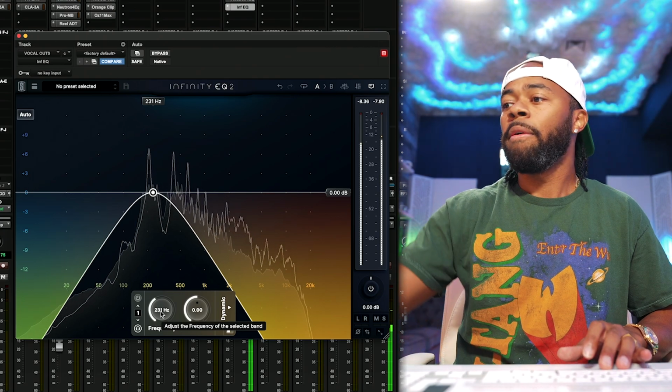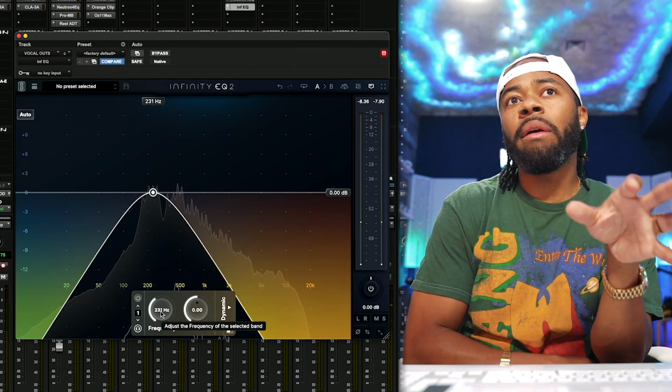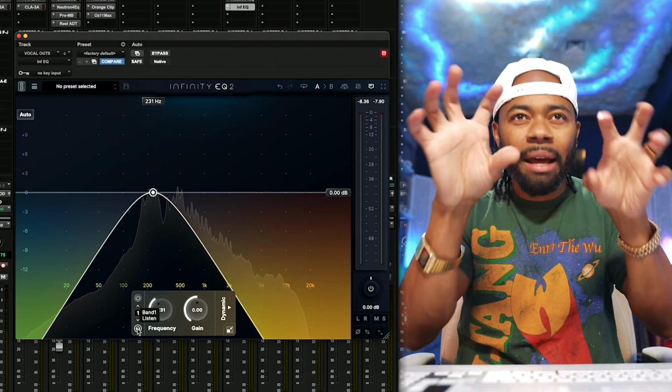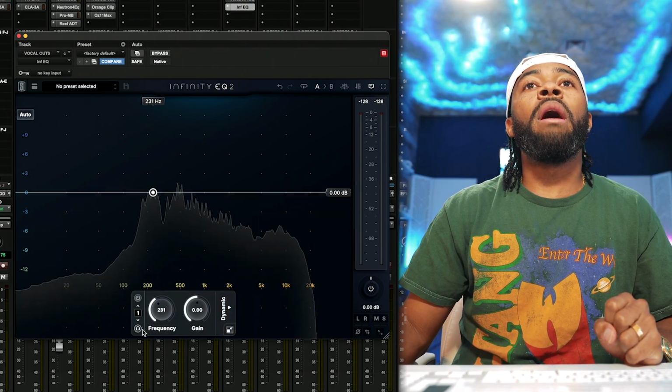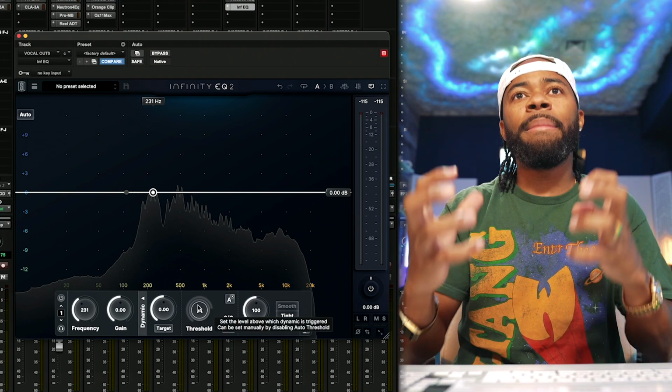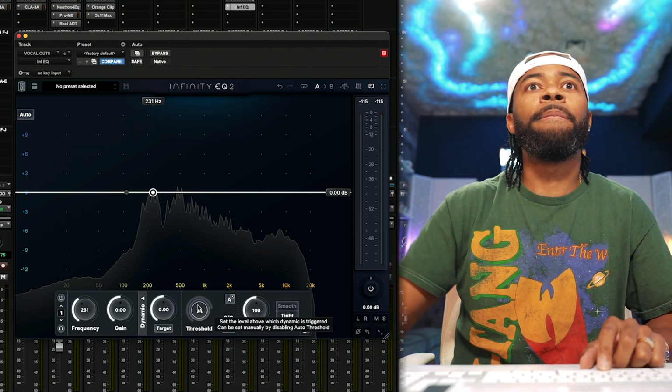I'm doing everything. Okay, so right here is where I feel like I'm hearing some of that boominess. So now that I've kind of soloed in on it and kind of honed in on it, I'm now gonna open up this dynamic section, like so. And let's add some dynamic EQ to try and control it.